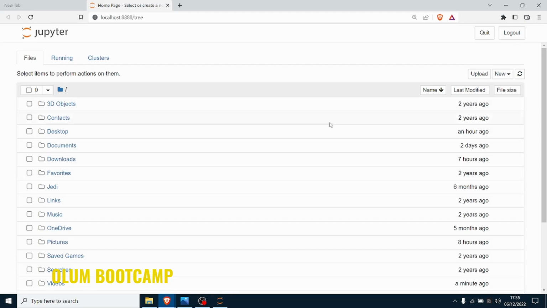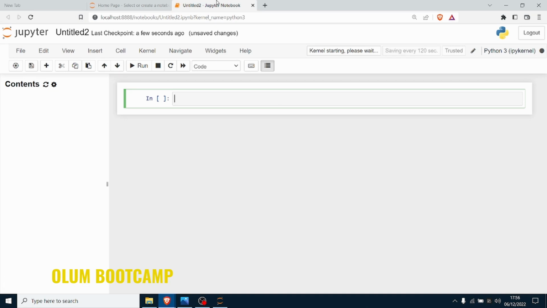Then, after opening this Jupyter Notebook server, the next thing that you need to do is to create a new Jupyter Notebook. If you want to create a new Jupyter Notebook that uses a Python kernel, you need to go to this New button that is on top of the Jupyter Notebook dashboard, and from the drop-down menu, you click Python 3. When you click Python 3, a new Python 3 Jupyter Notebook will open in another tab.